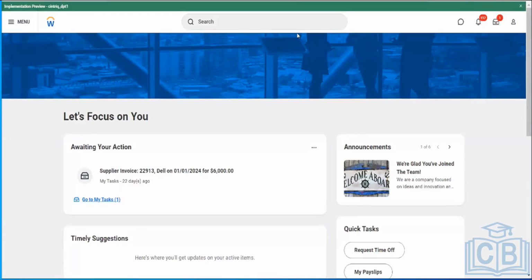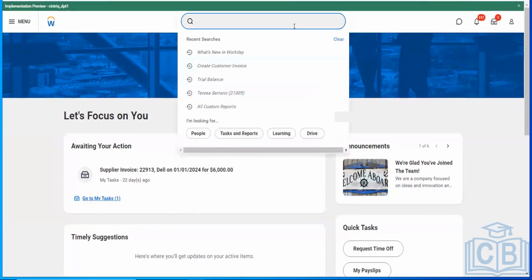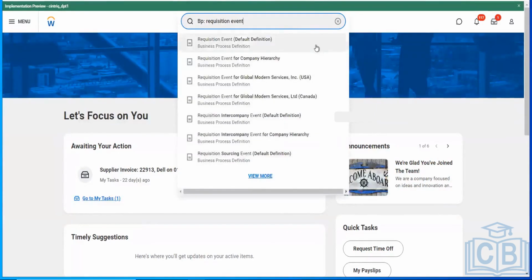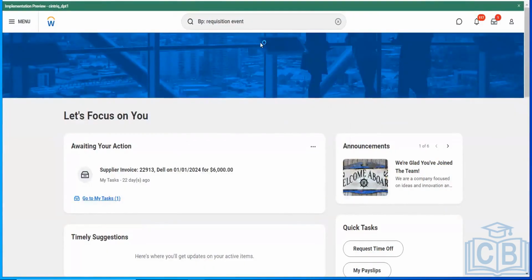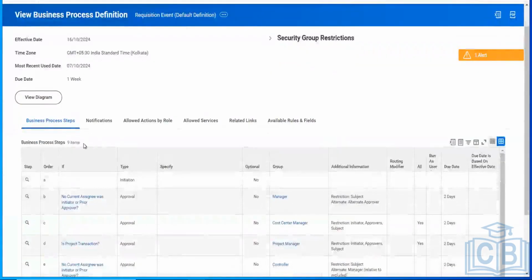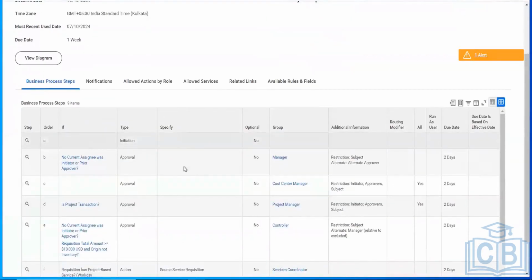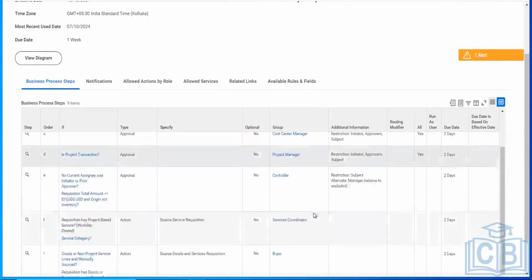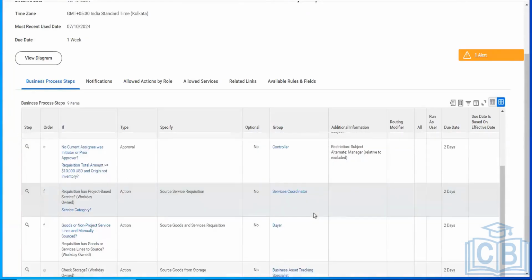First, assign the security of all these business processes to us. Then we can directly start transactions. First, do the requisition BP check. If you look at the BP, there are 9 steps in it. Once it's initiated, it will be approved by a manager, then call center manager, project controller, service coordinator, and many more.